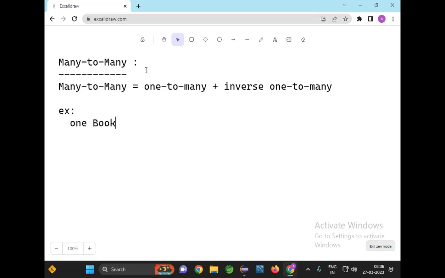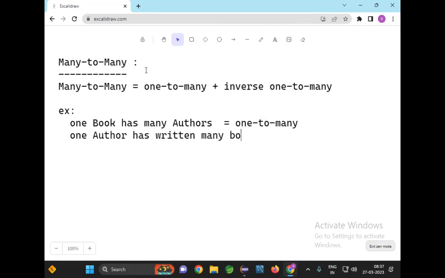One book has many authors. Tell me, it is what kind of relationship? One to many. Next, one author has written many books. Come on, tell me now, it's what kind of relationship? It is also one to many. It is called inverse one to many, right?